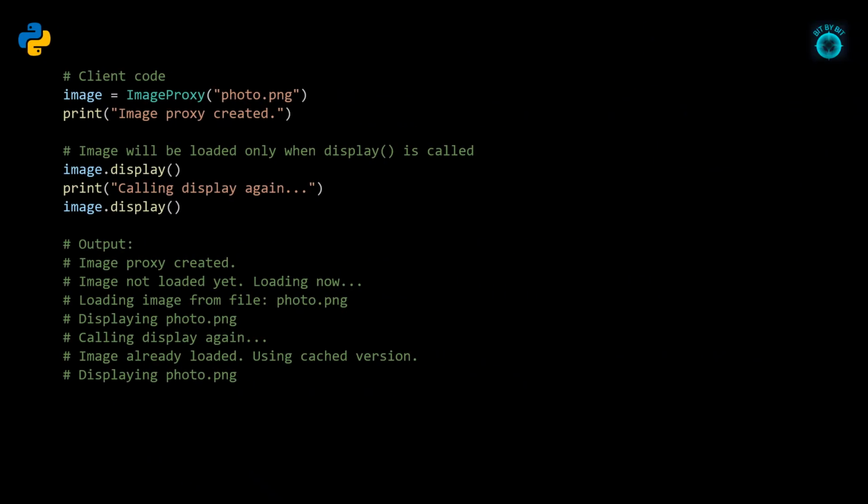In the client code, we create an ImageProxy object. No image is loaded at this point. When we call display, the proxy loads the image and then displays it. On the second call, it reuses the loaded image. No extra work needed. This demonstrates how a proxy can control access, perform lazy loading, and manage expensive resources efficiently without changing the client code.